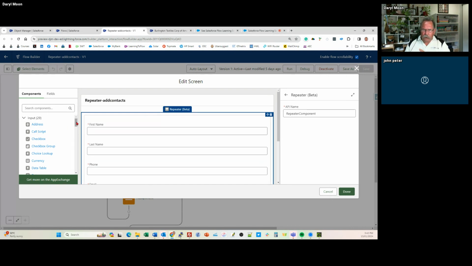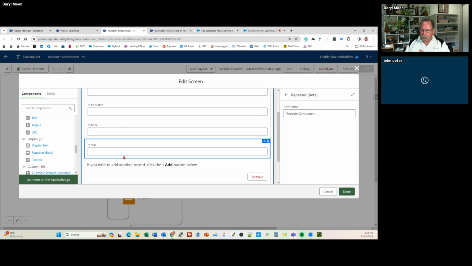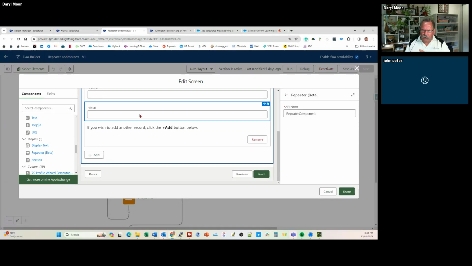And if we scroll down on the left-hand side, we'll find, there it is, in display. So normally we just had display text and section. Now we've got this new, and it's a beta feature, repeater. So we basically drag that in and then we place our fields inside that. Okay, so those 4 fields are inside there. And so is that component. So that's the whole section that's going to repeat each time.